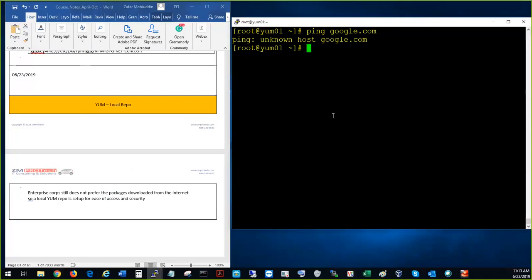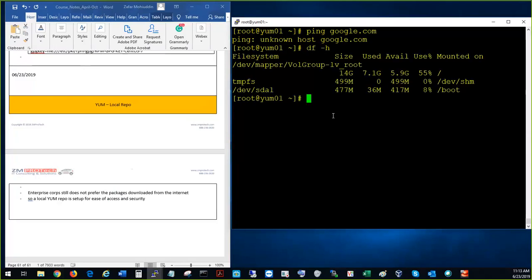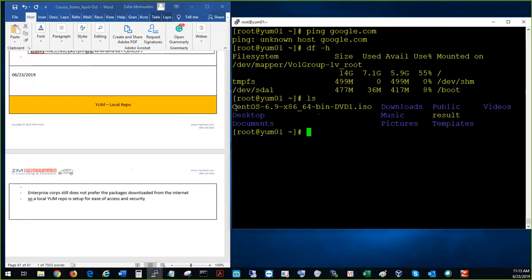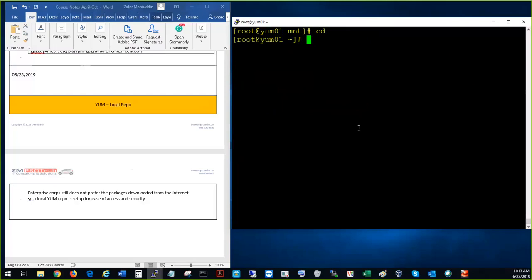So yesterday we mounted the CD drive here, right? We copied it manually here, and we mounted it. So we have to mount the CD again. What is the command to mount the CD? mount -o loop, and this is the command you type.